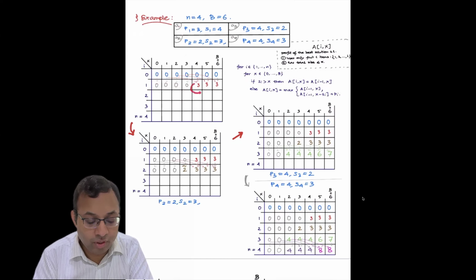But when you go to 4, then we have an option: we can either not select the item, and then we get 0 again. But if we select the item, then we have consumed 4 space. So we go to a(i minus 1), x minus si. In this case, it will be 0, 0. So we go here and then we take the item and we get profit 3. So just verify this, pause it, understand why it is 3. And then we continue for the next item.